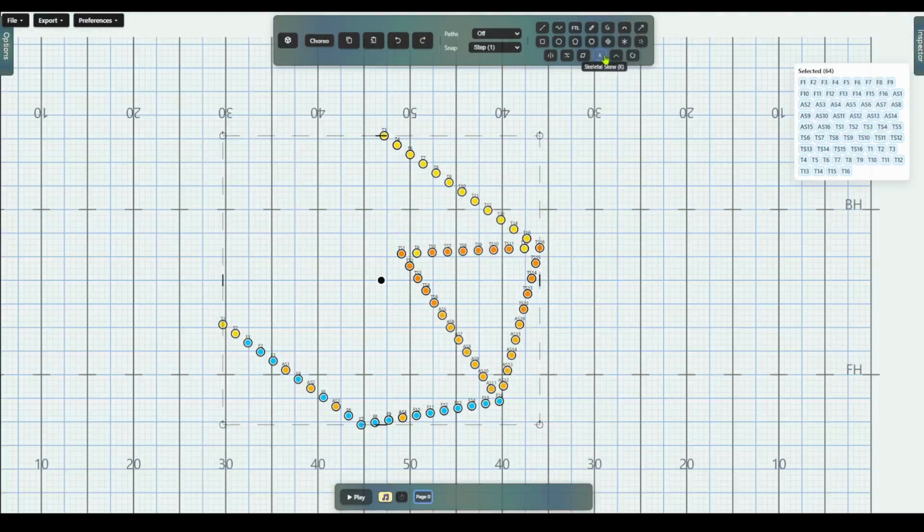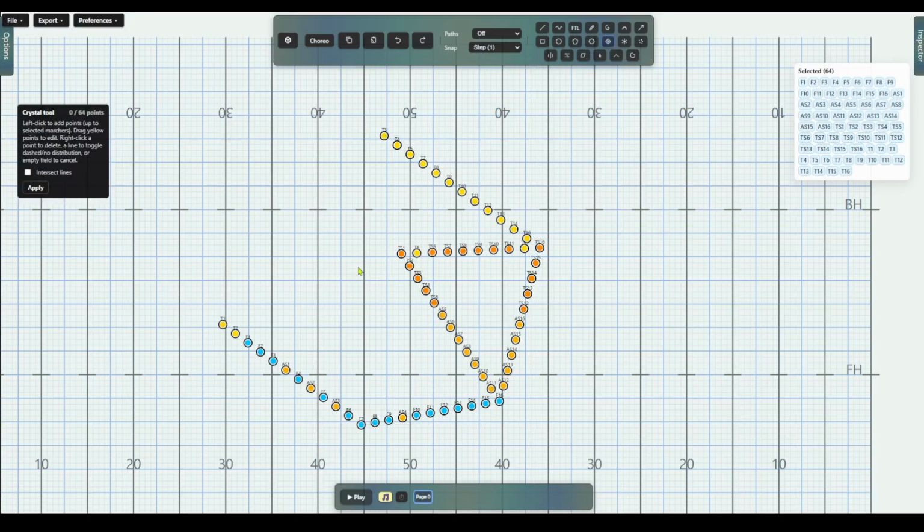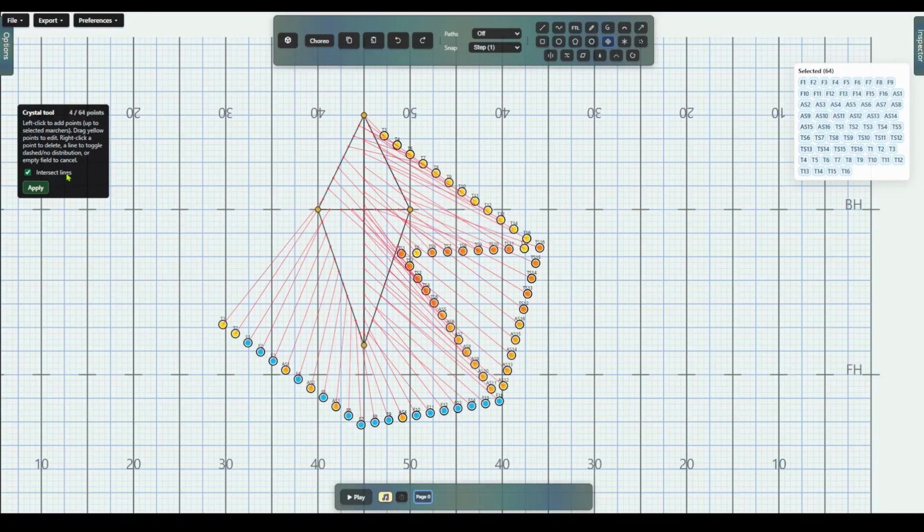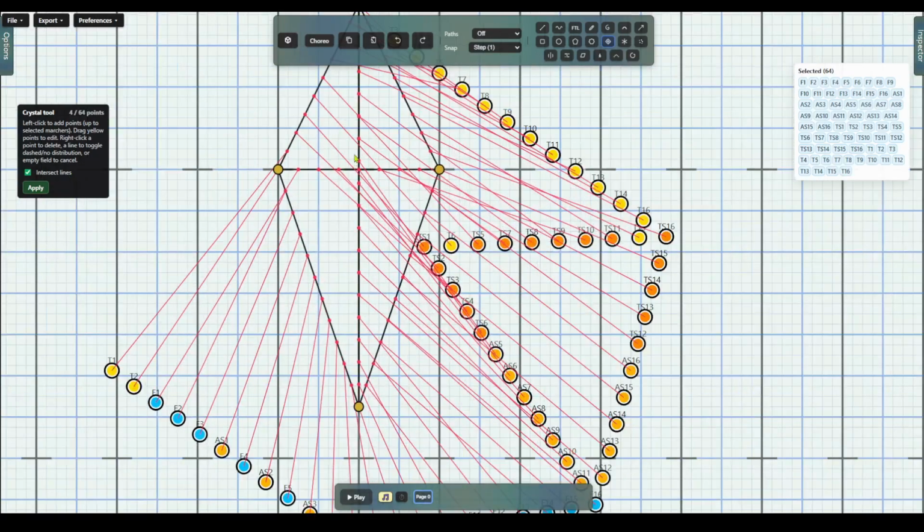But there's more features with this tool. So let's go back to the Crystal Tool, or you can press V, because it almost looks like a crystal, in my opinion. I think a V does. We also have intersect lines. So if we click that, we have this extra line down the middle now.